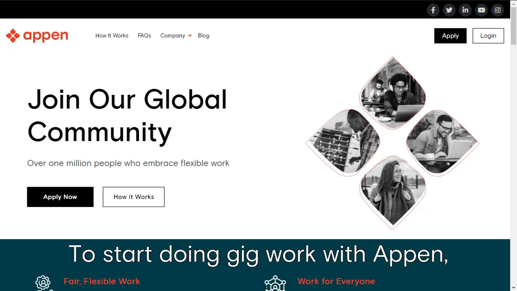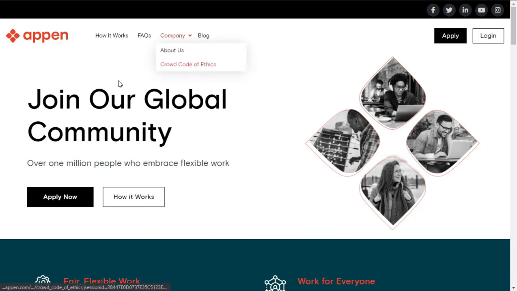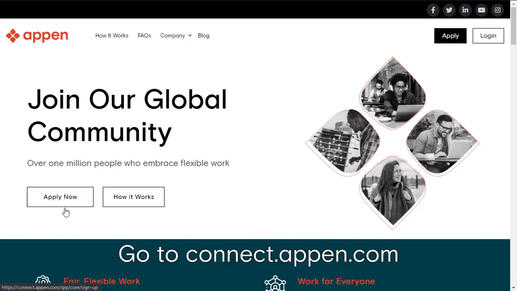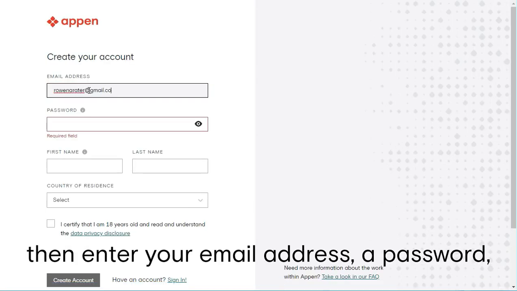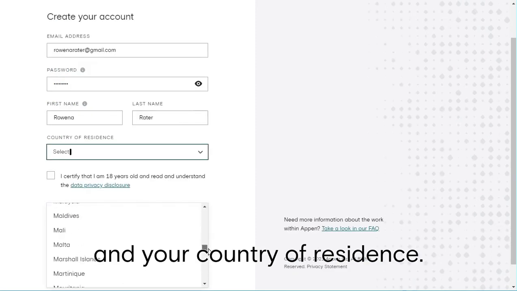To start doing gig work with Appen, follow this simple process to set up a new profile. Go to connect.appen.com and click on Apply Now. Then enter your email address, a password, your first and last names, and your country of residence.